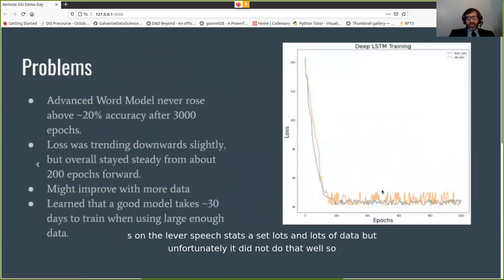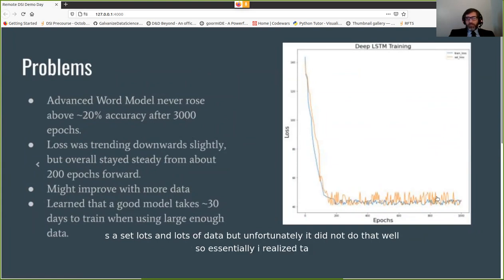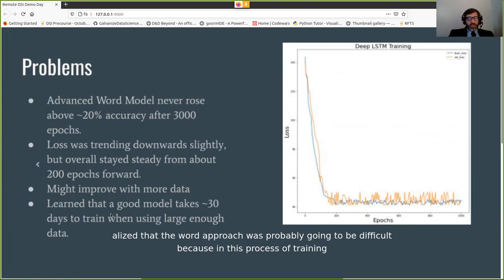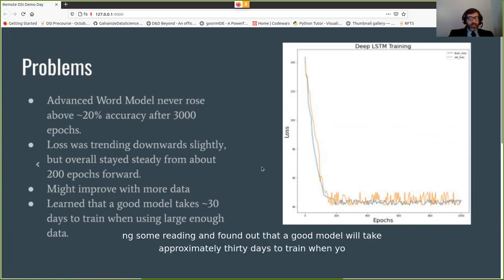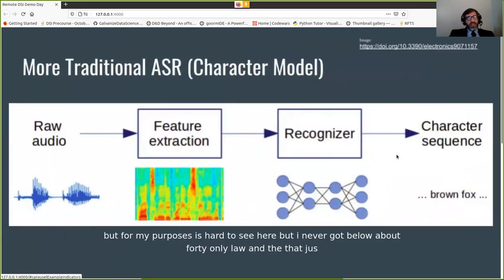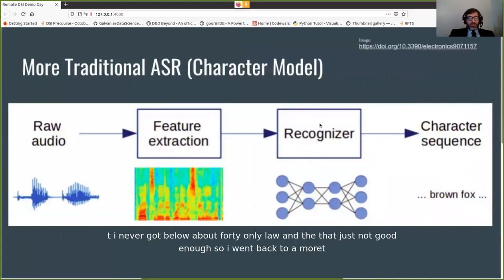So essentially, I realized that the word approach was probably going to be difficult because in this process of training, I was doing some reading and found out that a good model will take approximately 30 days to train when you're using a large enough dataset. So maybe this would have eventually done better, but for my purposes, it's hard to see here, but I never got below about 40 on my loss, and that's just not good enough. So I went back to a more traditional approach.